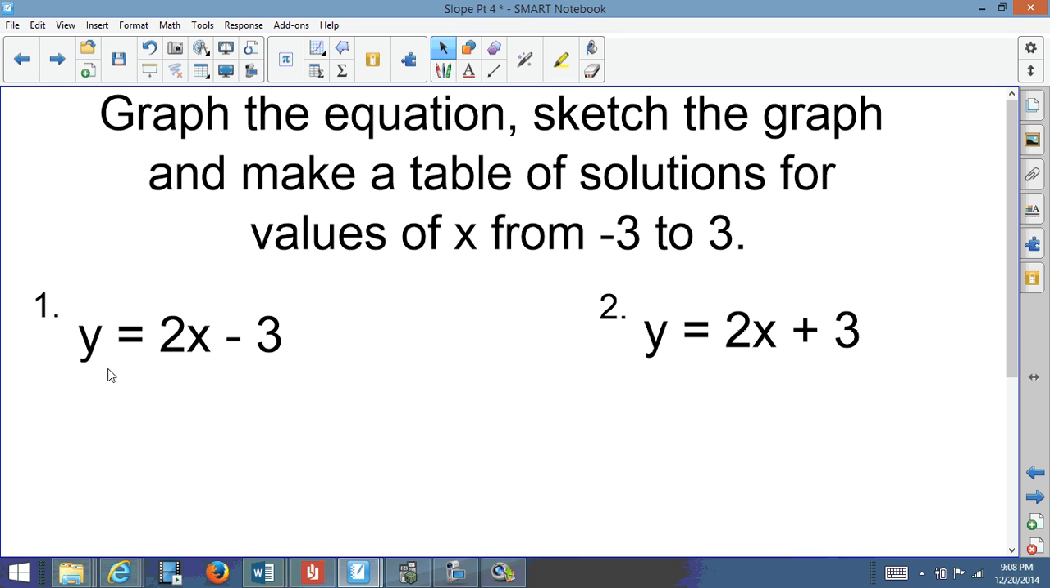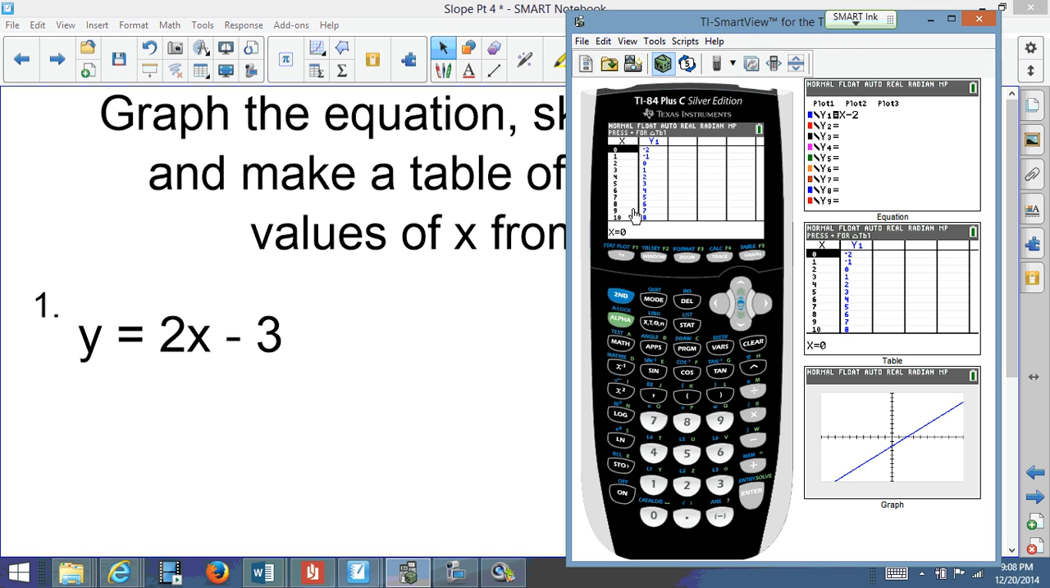We have two equations, y equal 2x minus 3, and let's type that in first. So let's go to our y equal button. We already have something in there, so let's clear that out, pressing clear. Now type 2, and remember your X button is located right next to the green alpha button. And then type -3. Press enter, and now we want to see the graph, so we just press the graph button.